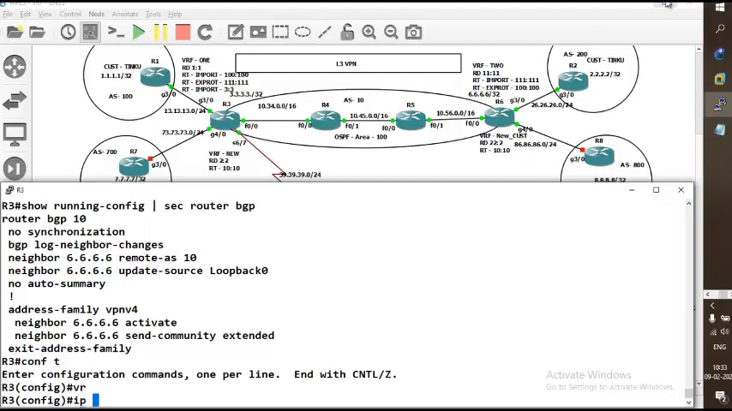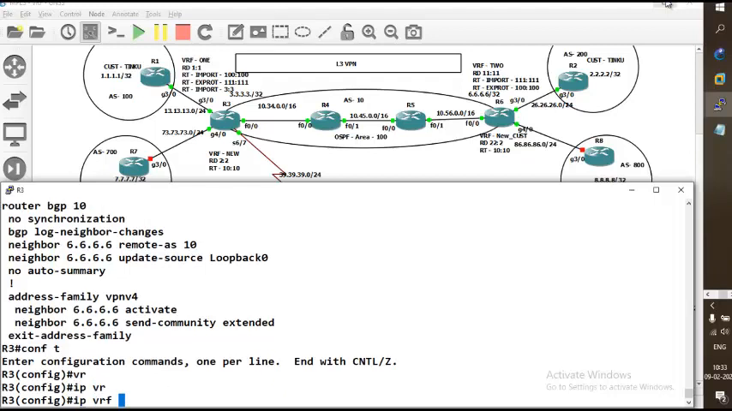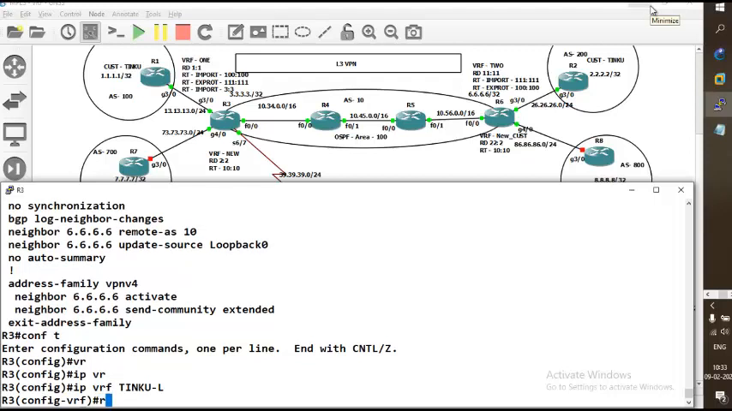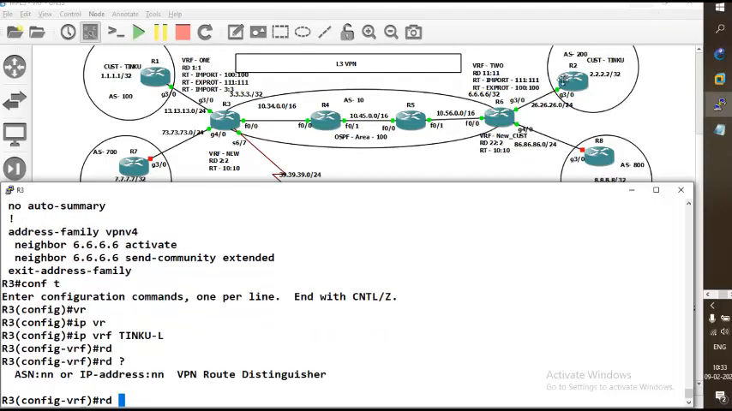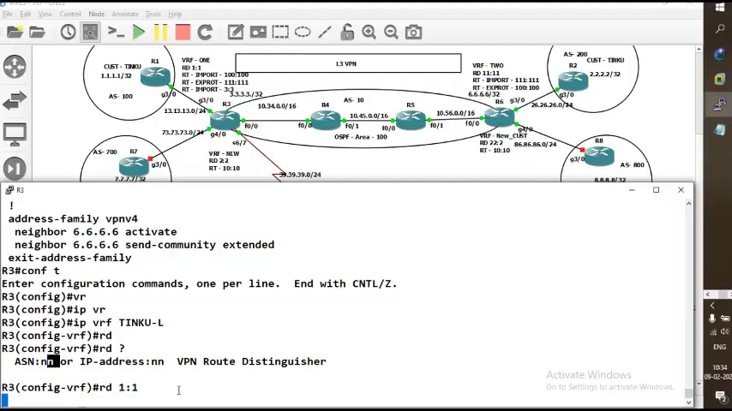Start with the IP command: ip vrf Tinku left. Route distinguisher. You can put the IP address of the customer and the autonomous system number of the customer, or autonomous system and some number, or you can simply put 1:1. It's nothing, 32-bit colon 32-bit. So I just put 1:1 to identify this routing table of Tinku L.